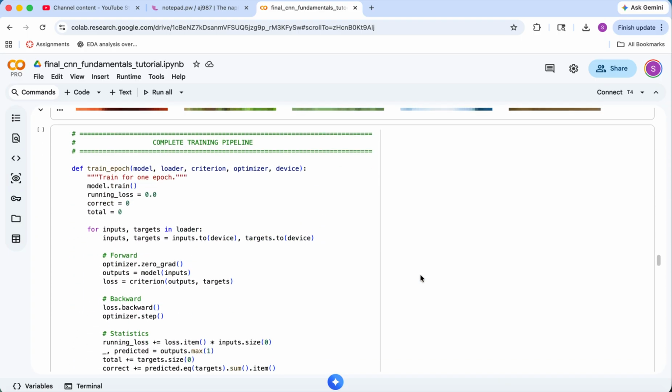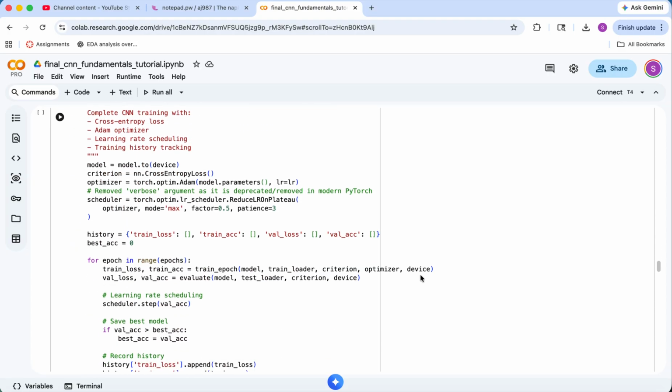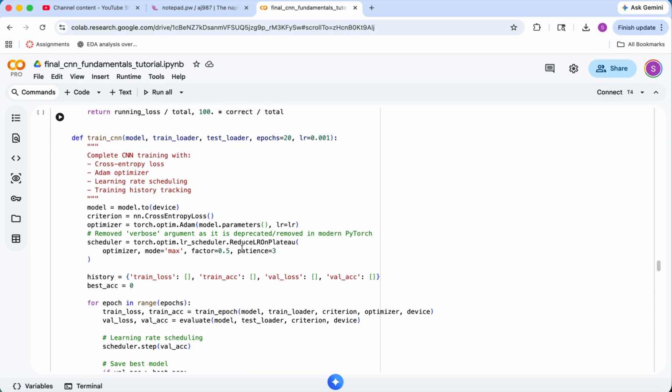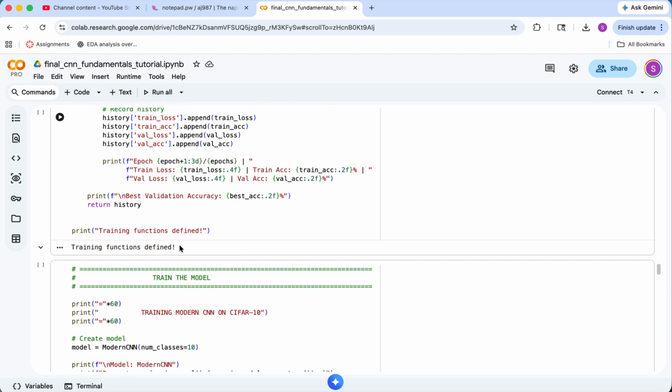The next cell simply defines our main training loop functions, encapsulating the forward pass, loss calculations, and backpropagation. The output confirms that our training and validation functions are successfully loaded into memory.